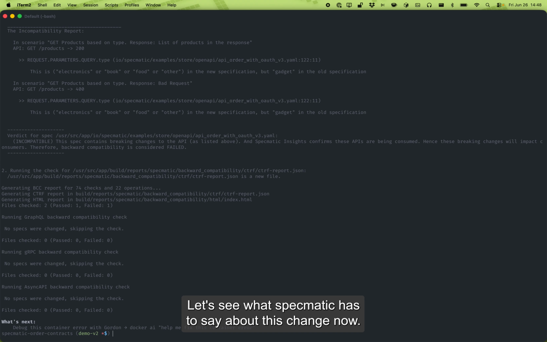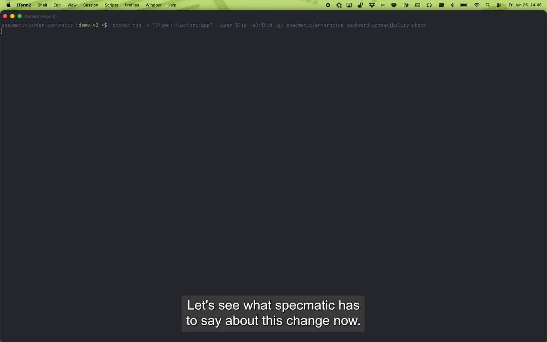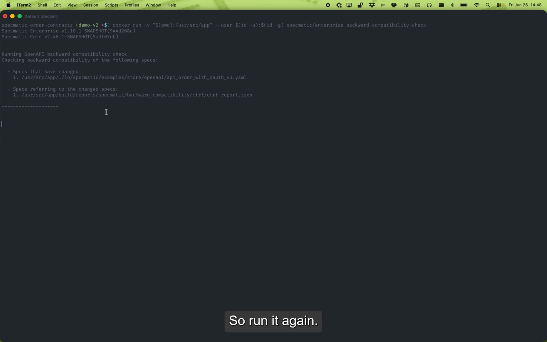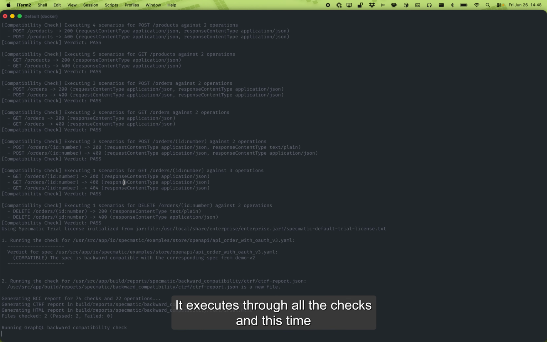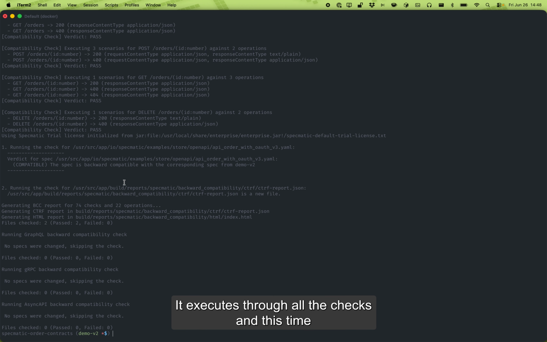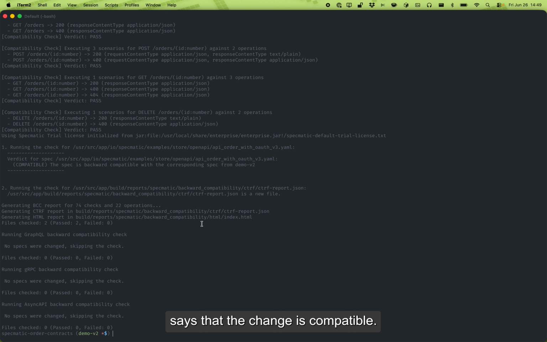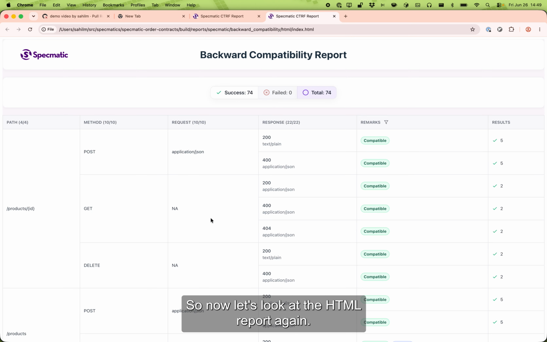Let's see what Specmatic has to say about this change now. So run it again. It executes through all the checks. And this time, Specmatic says that the change is compatible. So now let's look at the HTML report again.